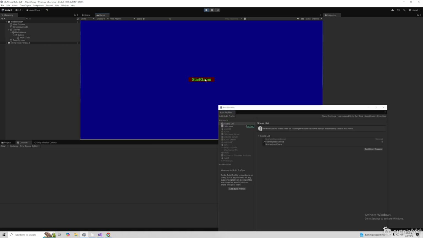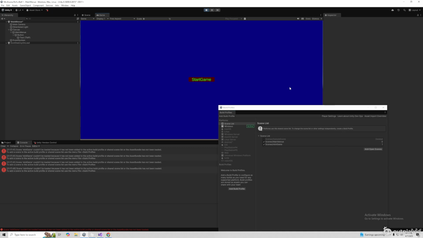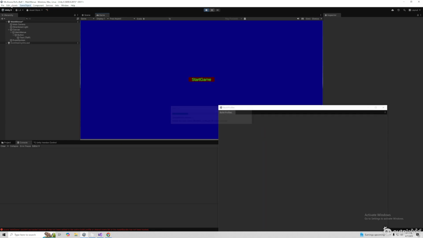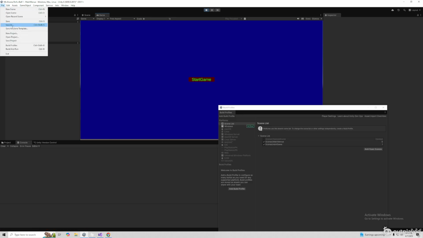So I believe that when I click start game, I get this error message: Minigame could not be loaded because it's not in the active build profile. When it is in the active build profile, I can click this, and it's not loaded because I need to reload my game. But now that it's loaded in the build profile, it should work. So make sure you have this checked in your build profile, which again is in the top left. File, build profiles in the top left.